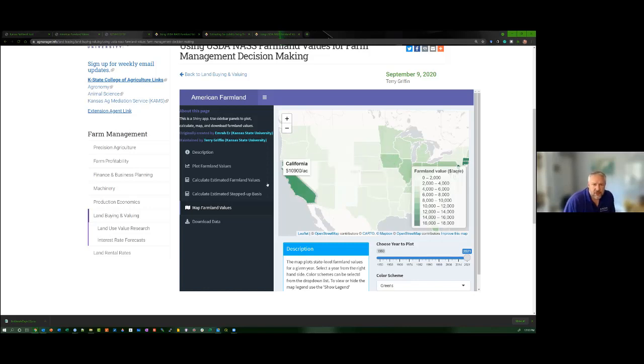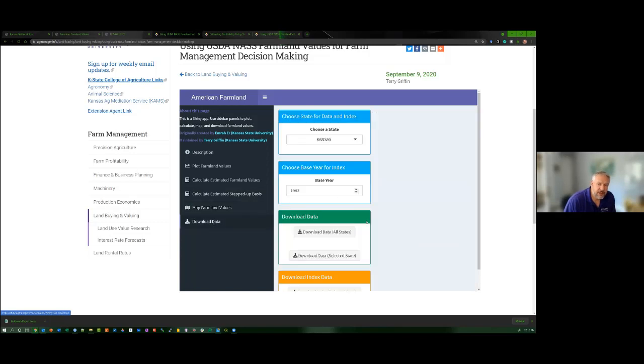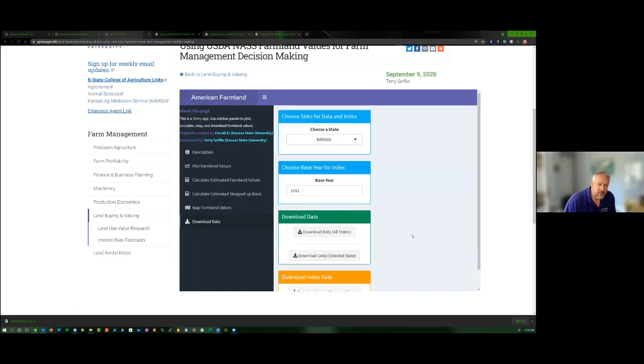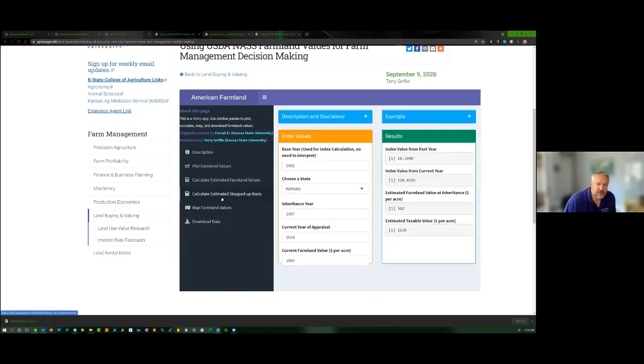The calculator I wanted to demonstrate today is the one that says calculate estimated stepped up basis. Before I go there, one more thing: download data. We created this tab so that if you wanted to download the data yourself and put it into a spreadsheet or other business intelligence software, you're more than welcome to do your own analyses.